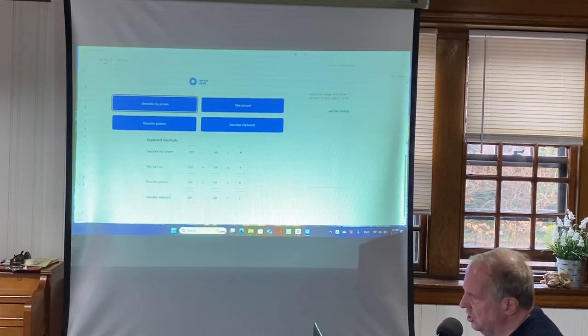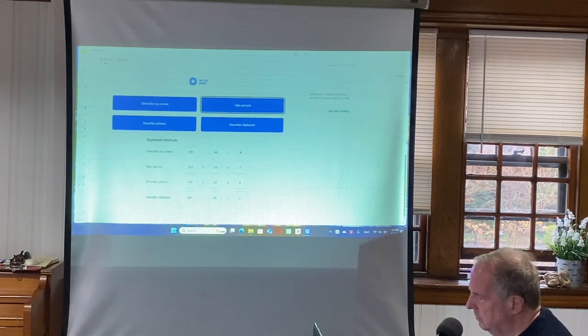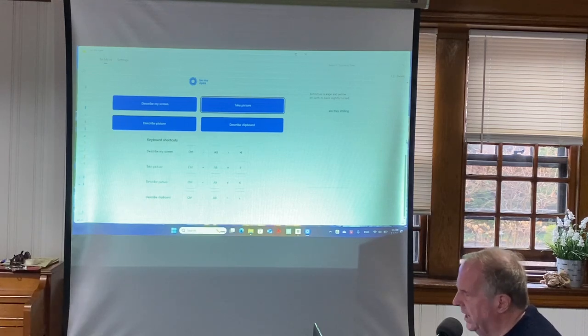Control Alt H to describe your window. Now, if I tab here, it's going to say a few other keystrokes. Take picture using built-in camera, left paren keyboard shortcut Alt plus Control plus E right paren button. To activate, press space bar. Now, there I could take a picture with my camera.